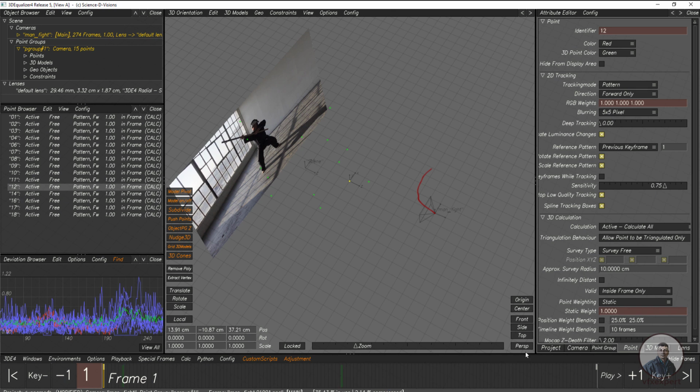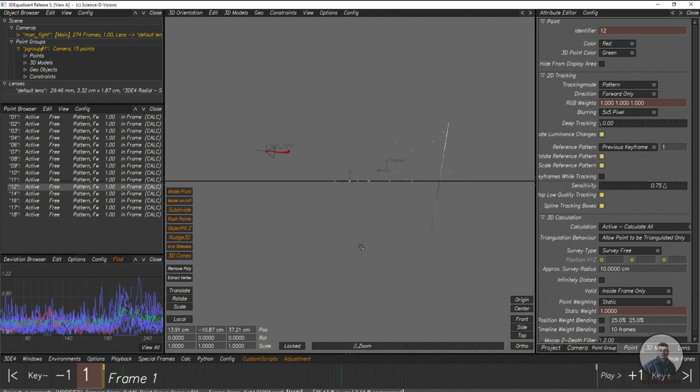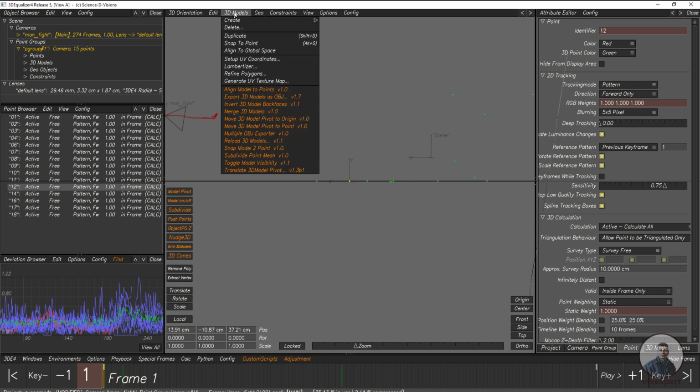Now I am going to create, so again from this side you can easily see. Then for creating your 3D models or geometry, we have to click on 3D model, then create, and you create any geometry here. So I am going to create this cube. So I have created this cube.